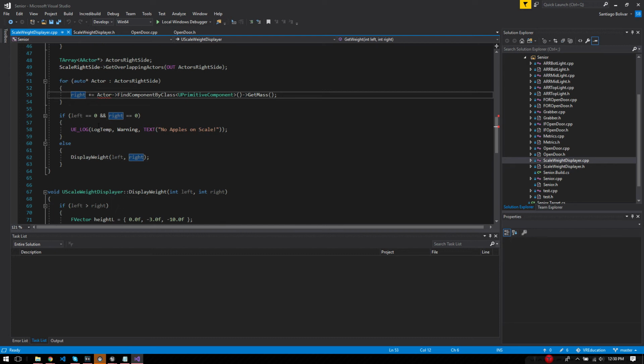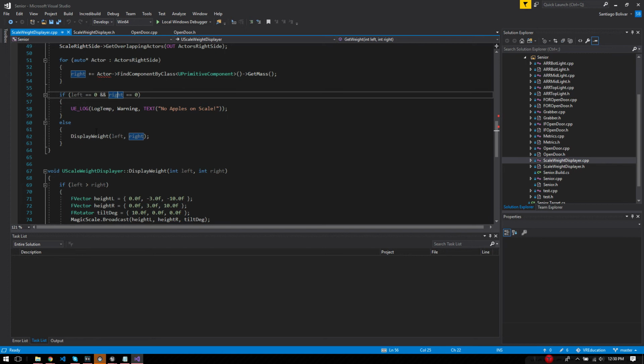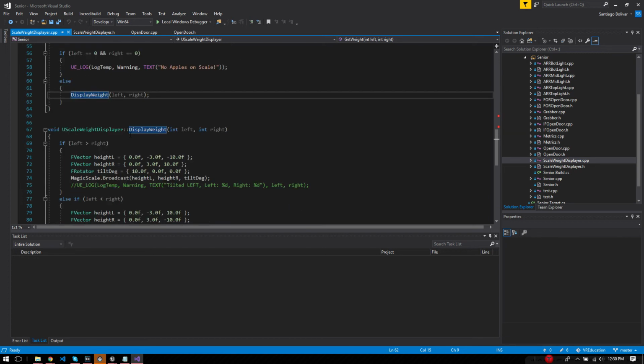And then this is where I check to see if they have apples on the scale. If the left weight equals 0 and the right weight equals 0, then I know nothing was placed on the scale, and therefore I notify them that no apples are on the scale. Otherwise, I display the weight for the left and right side.